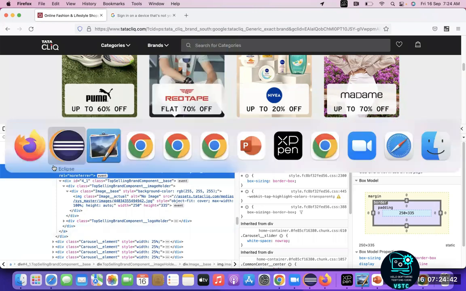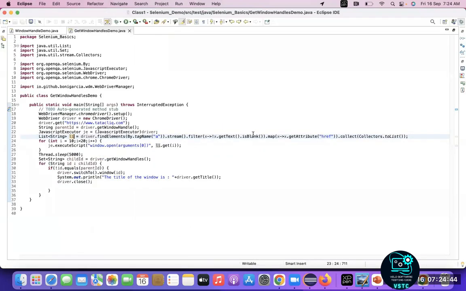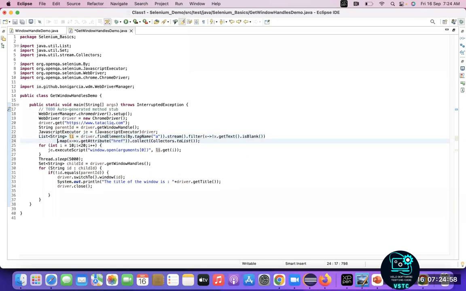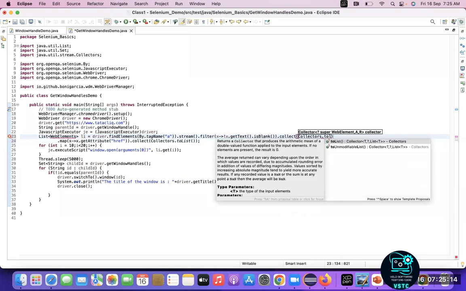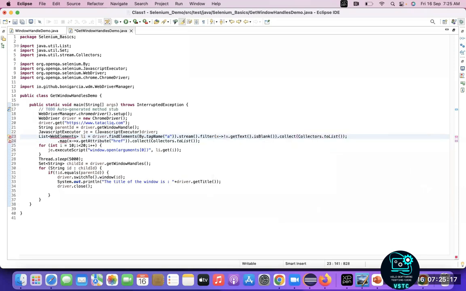If you simply use this thing till here, it will return you all the web elements. So again, you would have to get the attribute from these web elements and store it in one more collection. Instead of that, if you don't want to use this one, you can simply write like this. Store all these web elements using Collectors.toList. Here it will collect all the web elements.